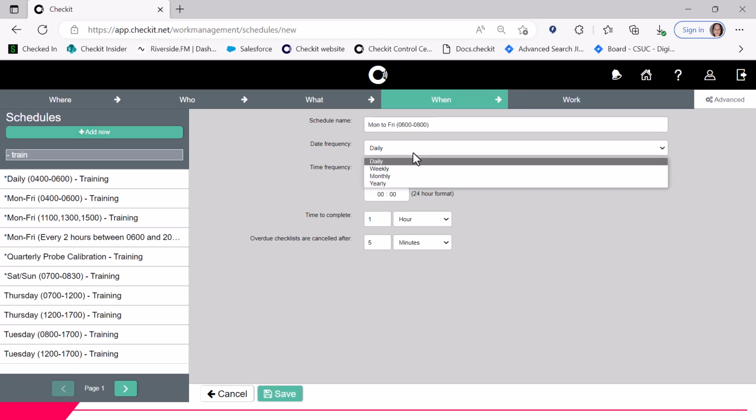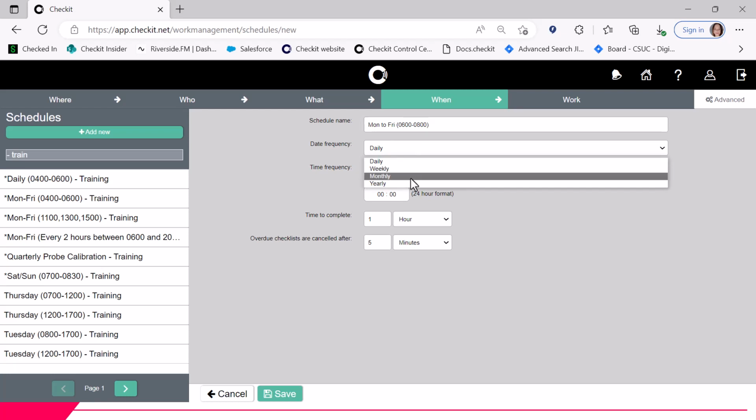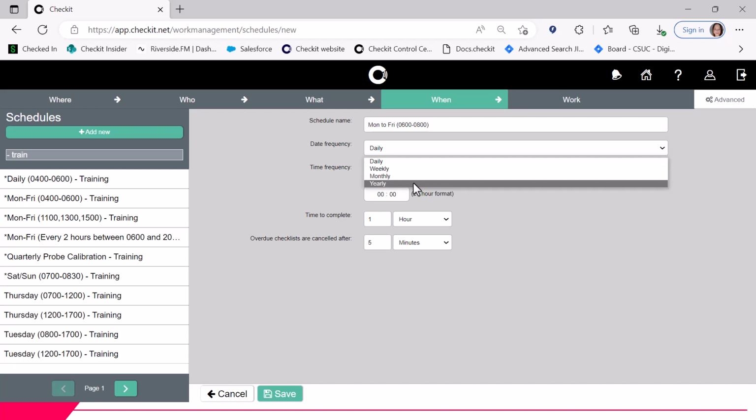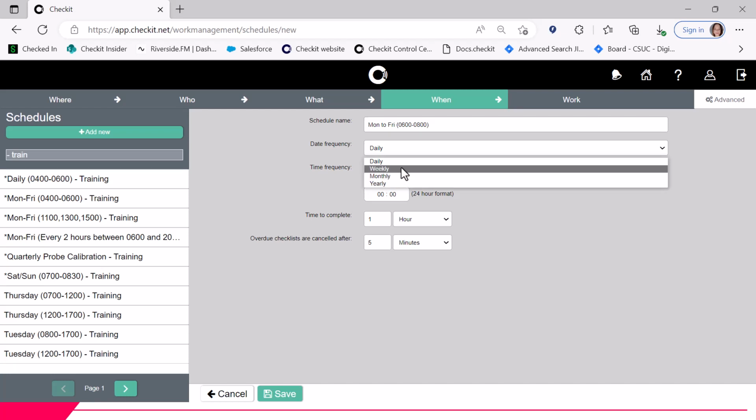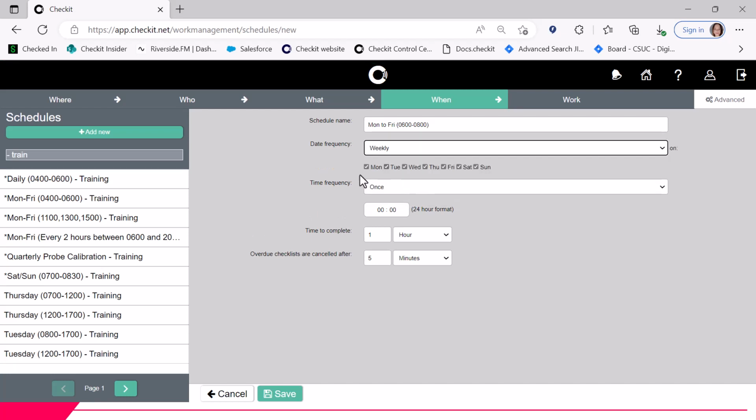The date frequency options are daily, which means every day of the week, weekly, monthly, or yearly. In this example, I need to be able to say Monday to Friday, so to do that, I use the weekly option. You will then see the individual days of the week, and all I need to do is untick the days that don't apply. So in my case, untick Saturday and Sunday, because the work is going to be scheduled on Monday to Friday.